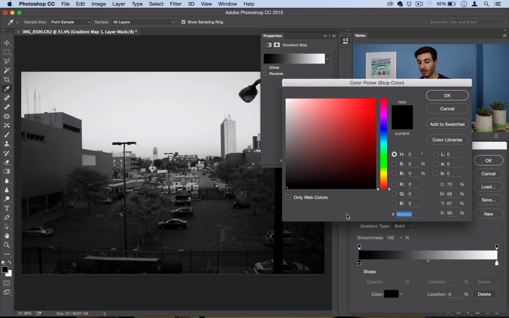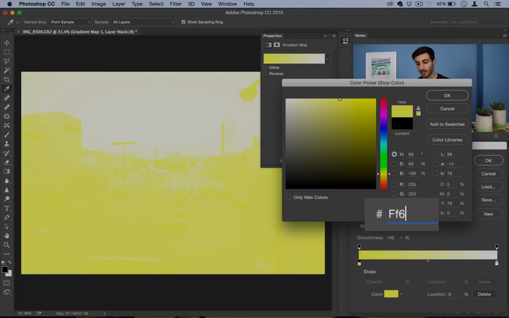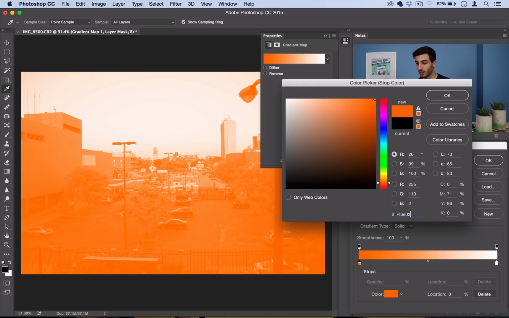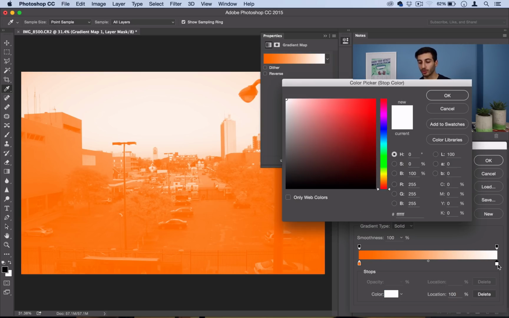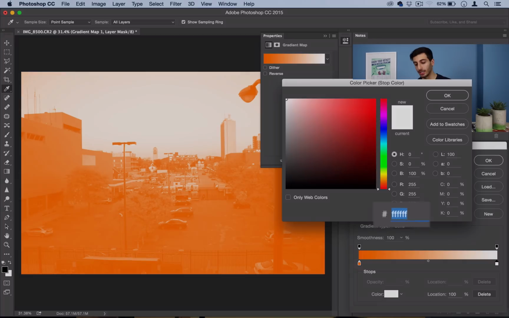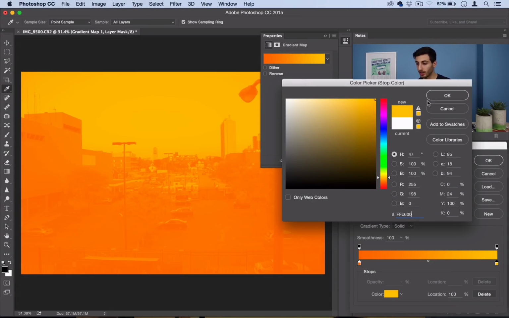So the color that I found works well is F6E02. So that's just a solid orange. And then for the highlight color, we're going to use a slightly more golden orange. So the color that I found works well is FFC600. So these are the two colors, and you could find your own colors by dragging around, but those are just the two colors that I'm using.